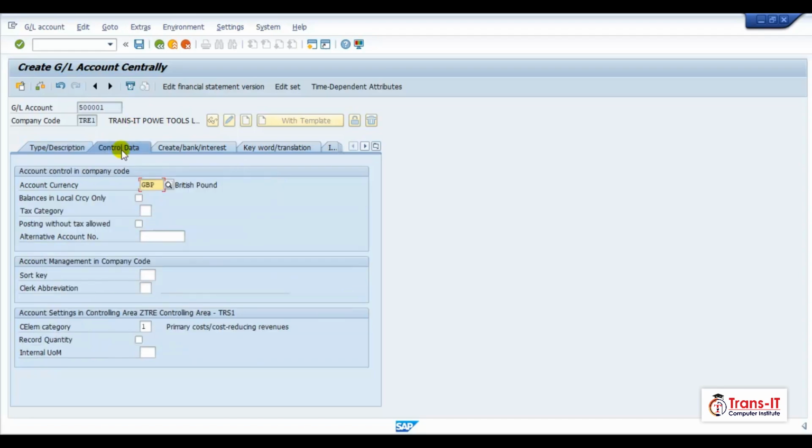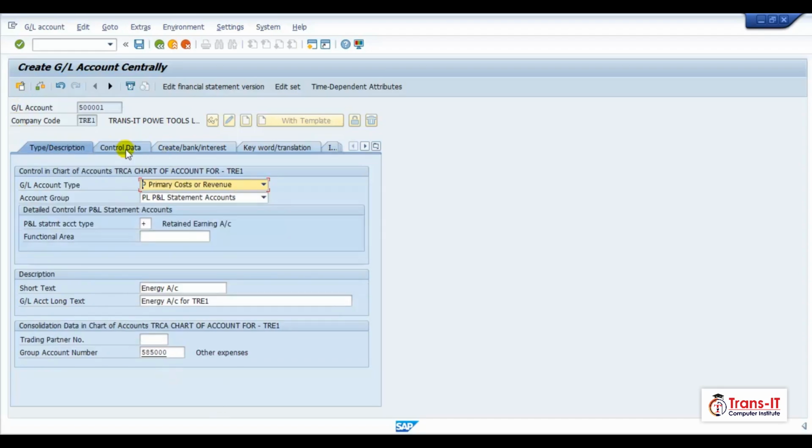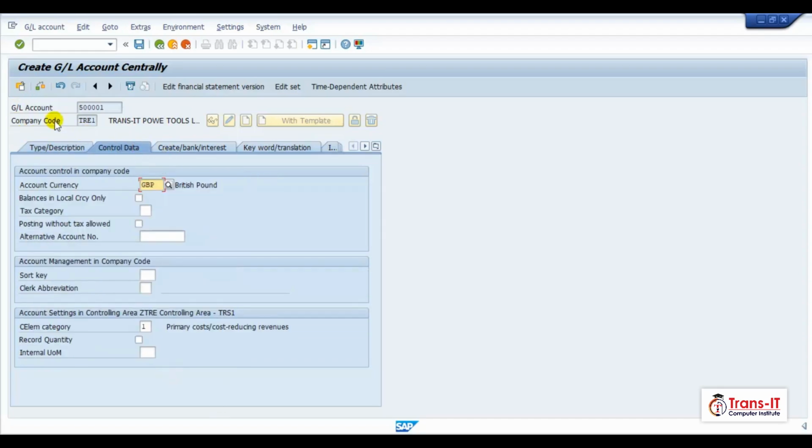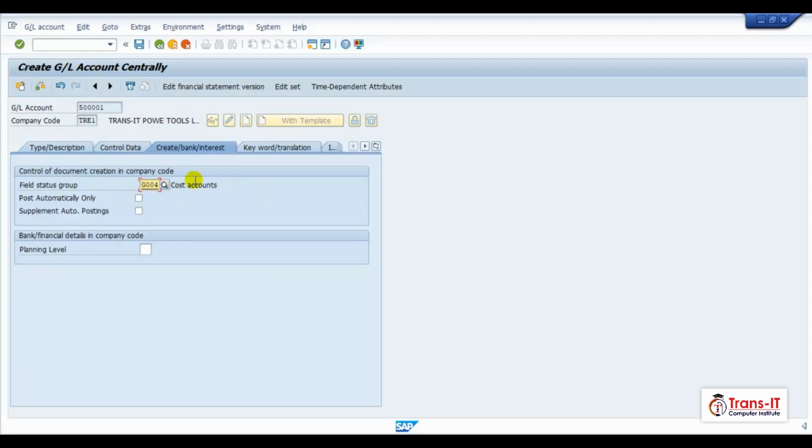Click on control data and enter element category. And check our field status group, that is G004. Click on save button.